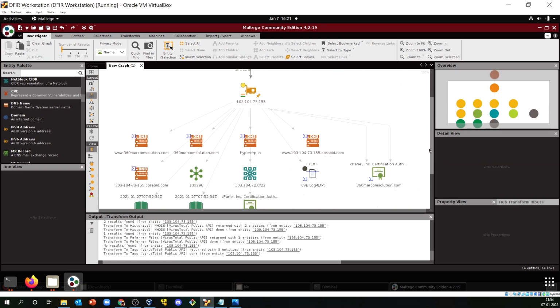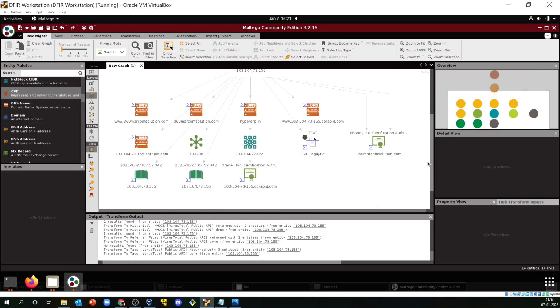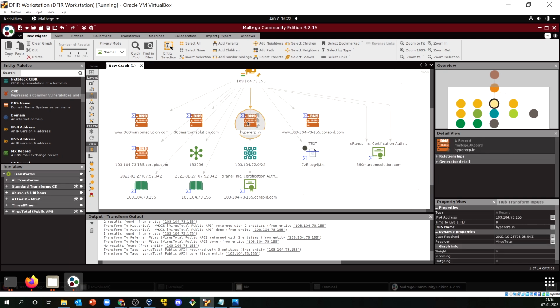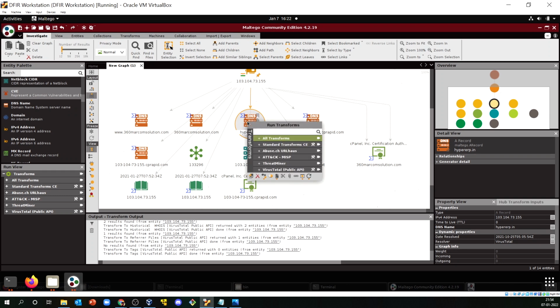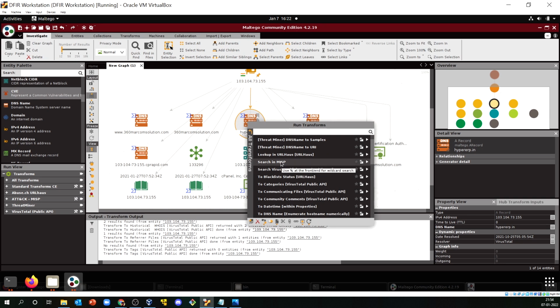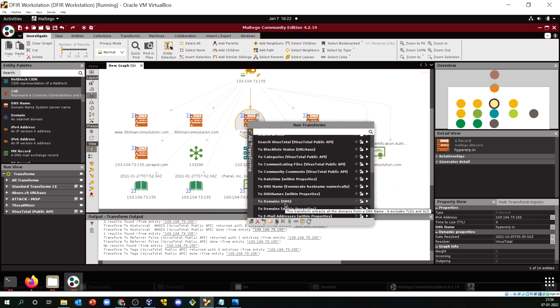So what you can do now, if you want to deep dive to identify if something else is also there, you see these are DNS options, right? So you can right click and run all of the transforms. You will see there are threat miners, search in MISP and all other data. I haven't integrated MISP with this as of now, but you can do that as well.